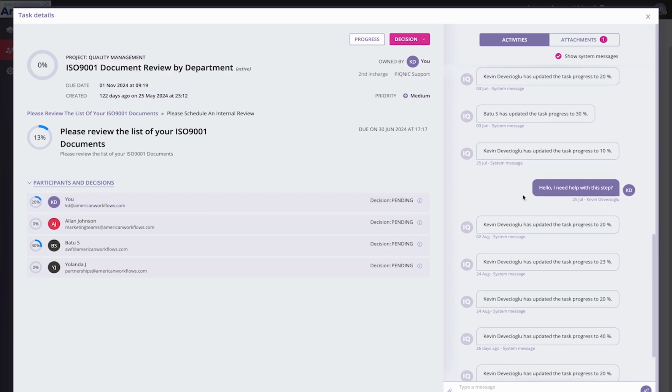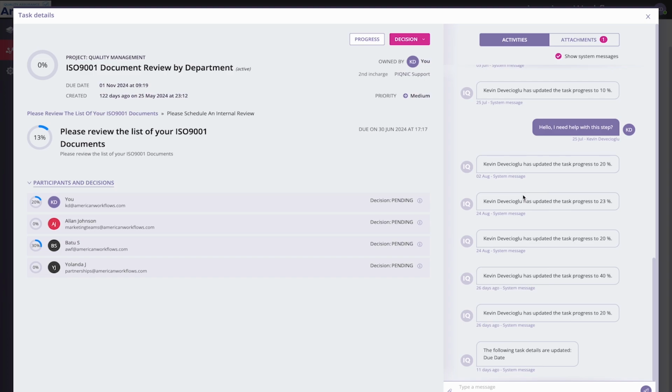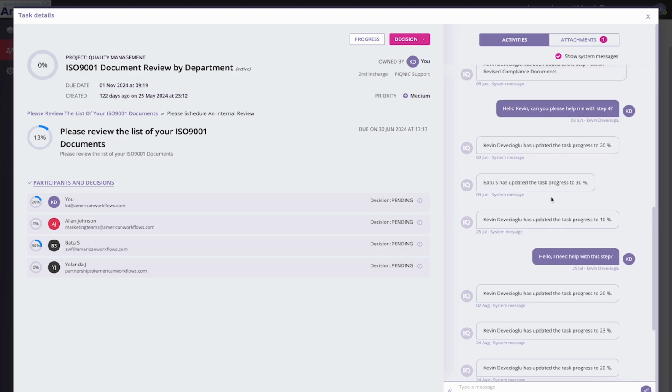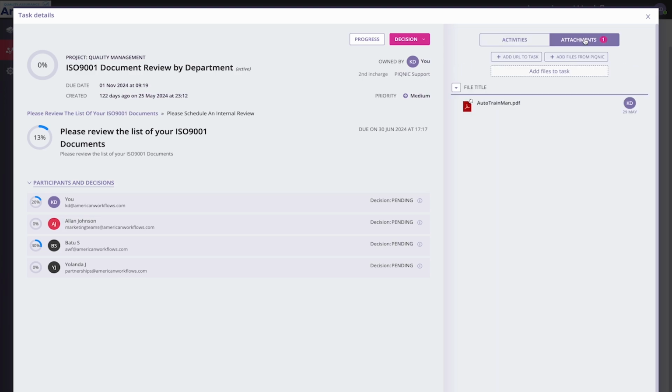Again, I was talking about activities. So under activities, you can see every detail under the activities. So as you can see the text progress, we can write messages to other participants, and so forth. We can also add attachments through here as well. As you can see, we have an auto train PDF document.